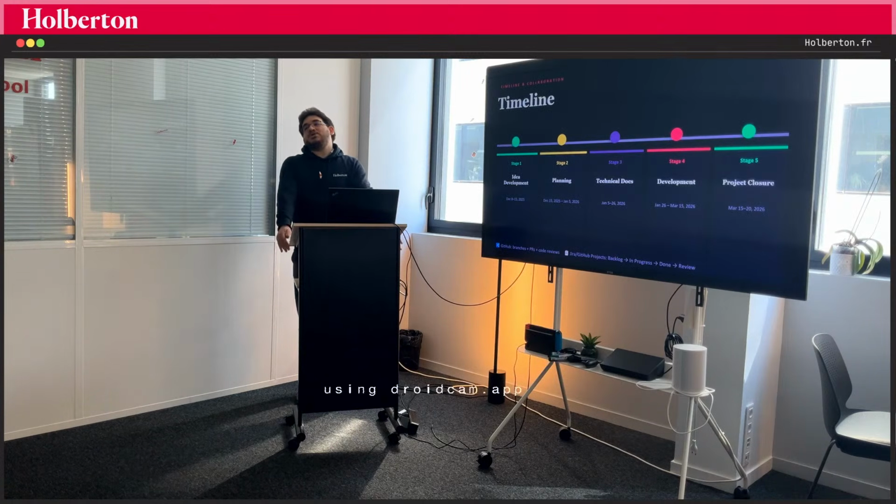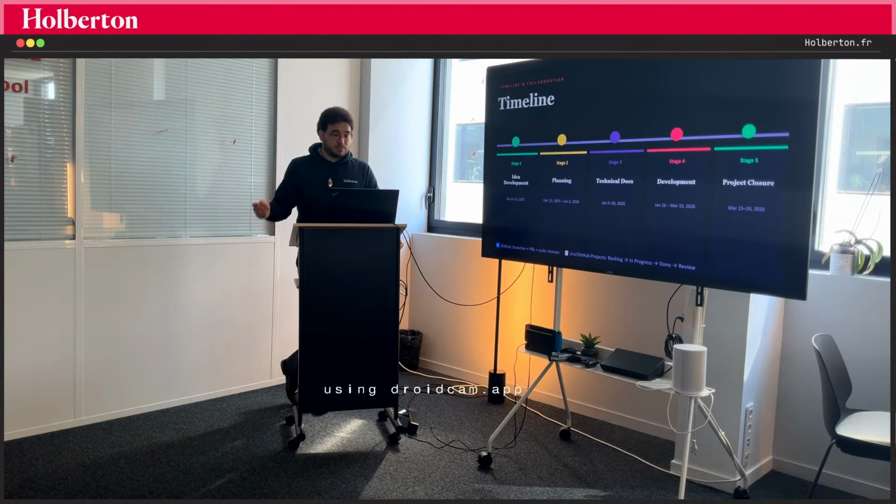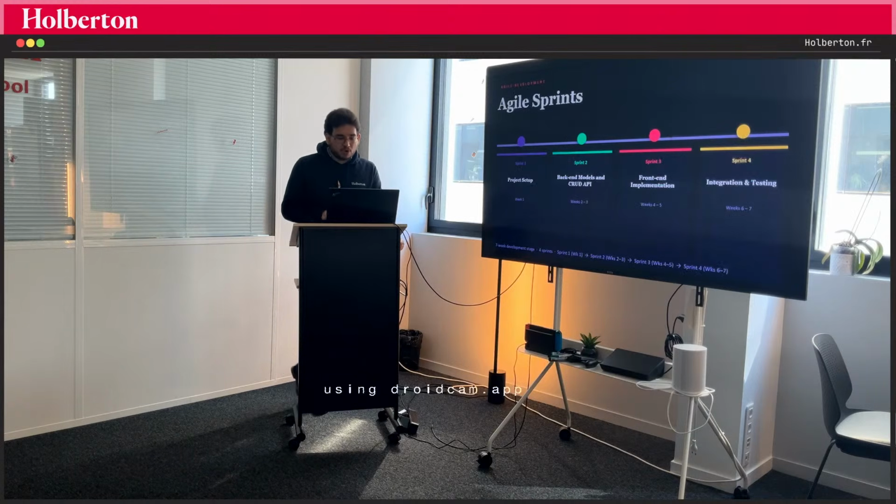The timeline for the execution of the project was divided into 5 stages, as Holberton requires. The stages were about 2 weeks long each, except the development stage, which was about 7 weeks. These stages went from idea, planning, technical documentation, then development, and finally closure of the project.